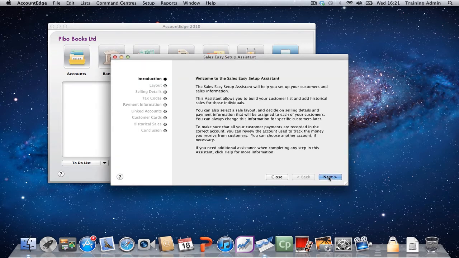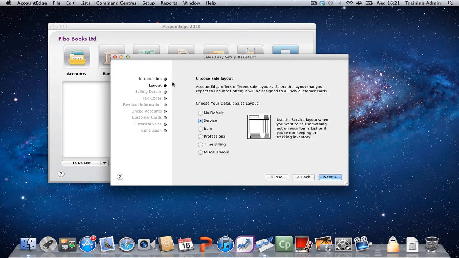We now come to the sales. So we have to choose a default layout. There are 3 main layouts that you can see. There is service, item, and professional. Time billing is for when you are billing in time. Miscellaneous is for internal purposes. So if you are selling stocked items majority of the time, you then select item. If you are selling services, then you can use a service. So let's assume we are selling items. So we can select that as our default layout.